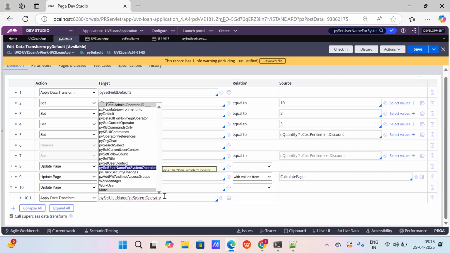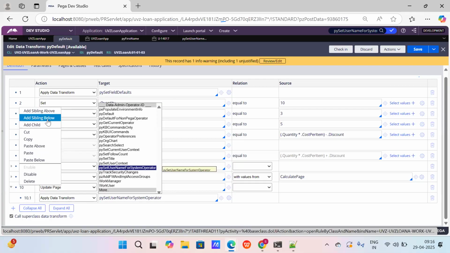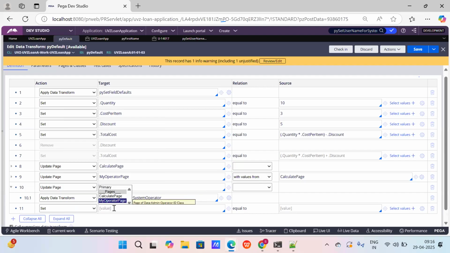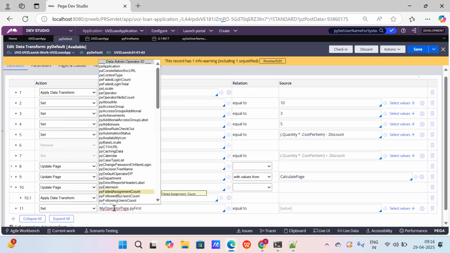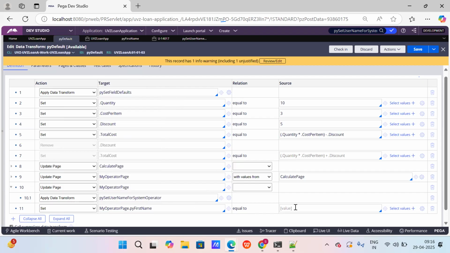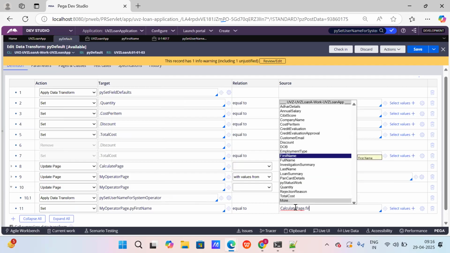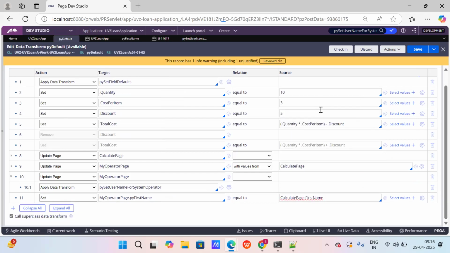Yeah, one query here, Teja. Go ahead. You have done update page, my operator page with values from calculate page. Instead of that, can we set directly my operator page first name? We can. If I add a sibling below, you can set my operator page pyFirstName from calculate page dot first name. You can set it. That's possible. Because we have to add extra steps otherwise. Instead of that, can we directly set like this? Yeah, you can do it.